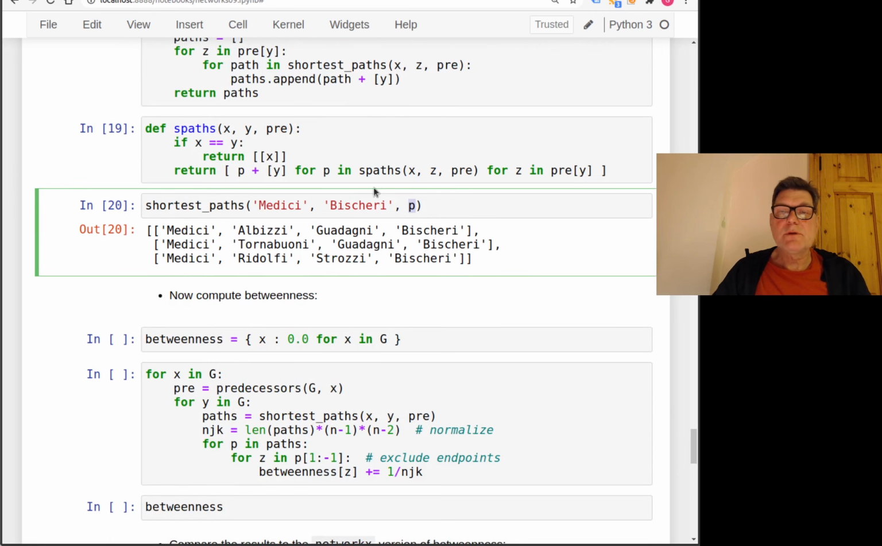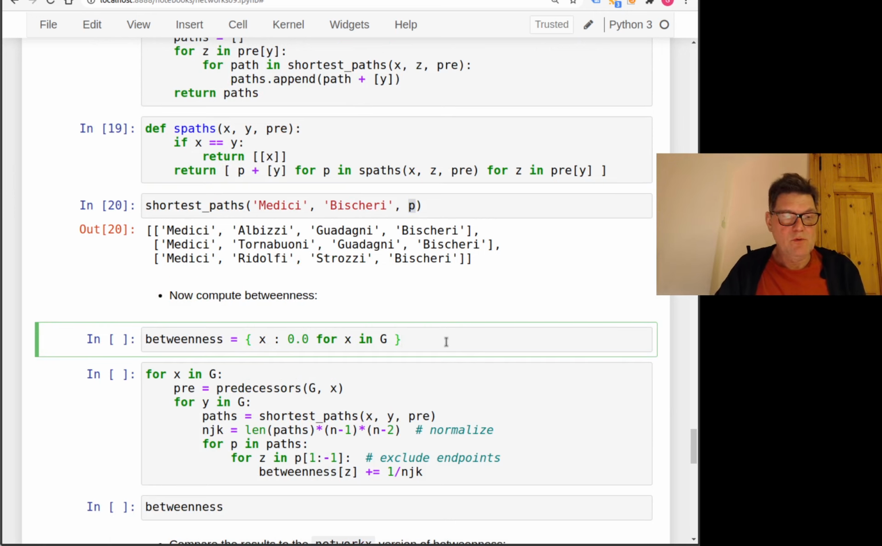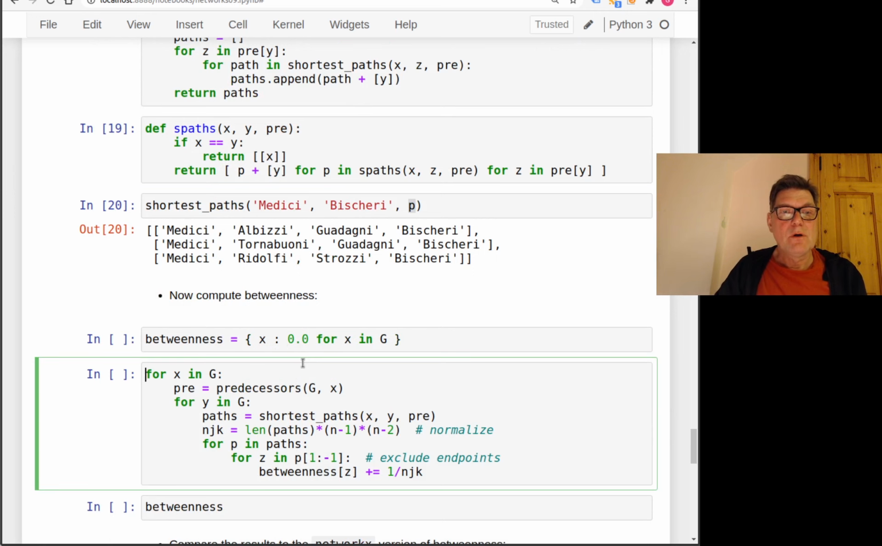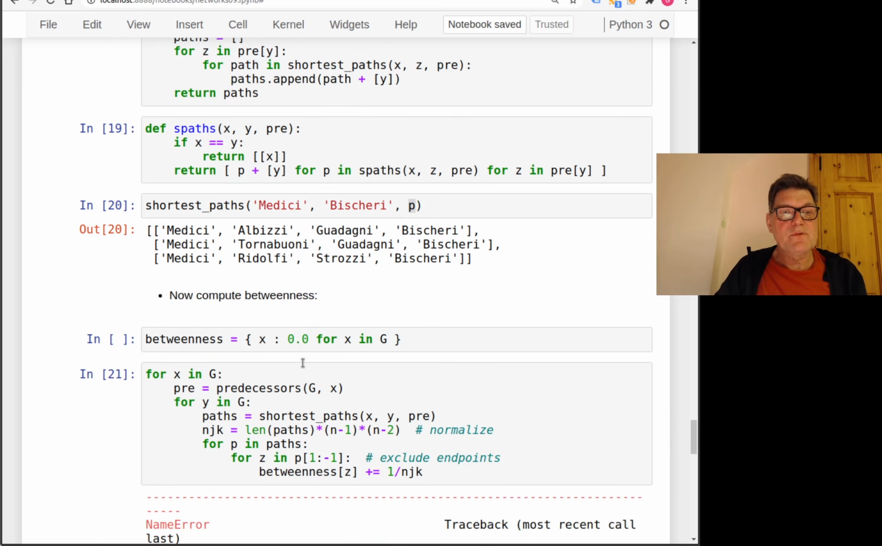Alright, so yeah, that's the machinery in place. Now we can list all the shortest paths between all pairs of nodes systematically. And so we can now move on to compute the betweenness, starting with a dictionary that has for each node x in the graph a value of 0. And then we loop over all the graphs.